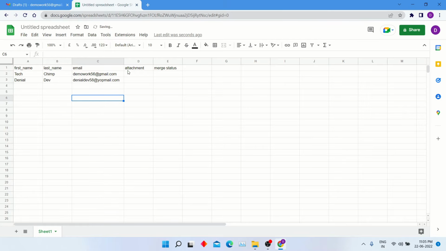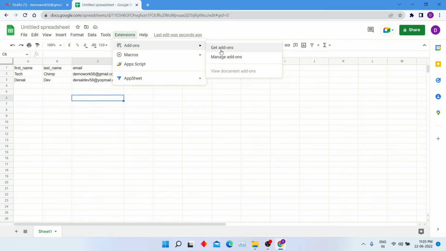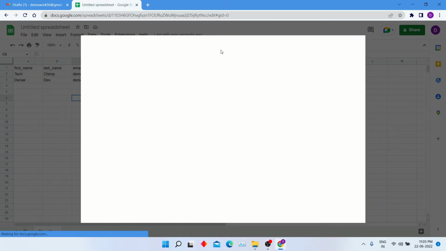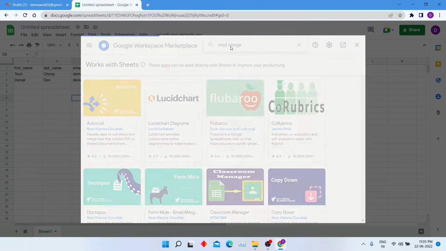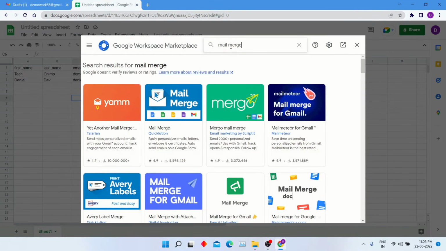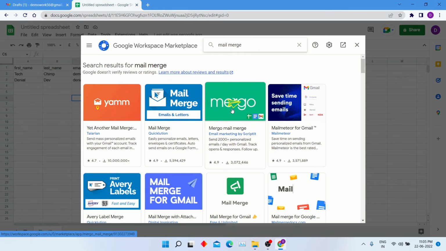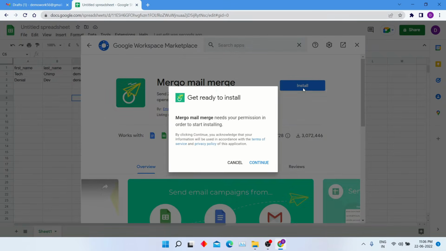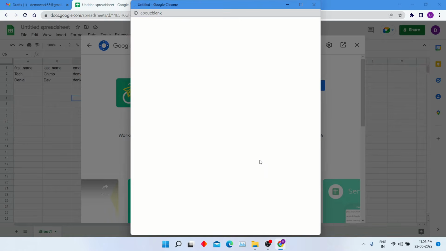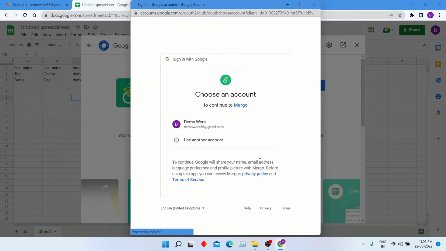Now go to extensions option and click on get add-ons option. Here search mail merge and click on Mergo mail merge extension. Install this extension. Click continue and give access to the extension so that it can send bulk emails.